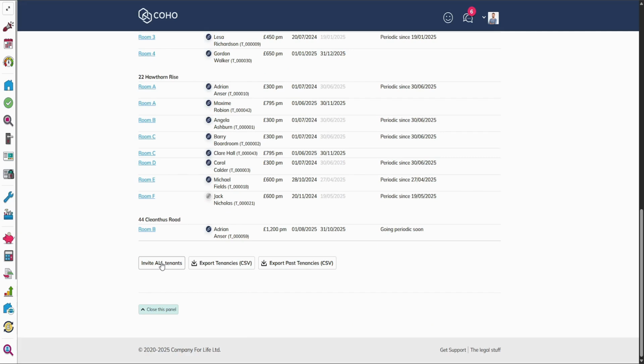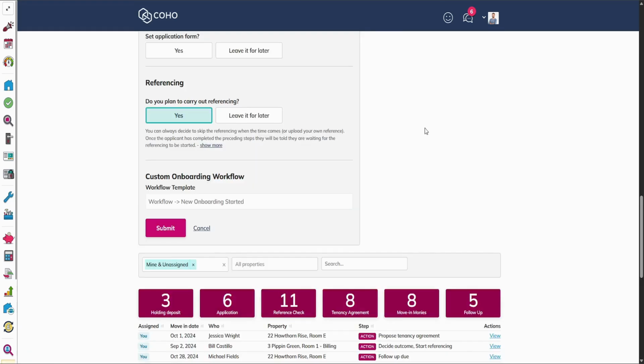You will need to ensure that you have entered email addresses and mobile phone numbers for those links to go through to your tenants. There are, of course, other places that you can invite tenants to the system. For example, if you are onboarding a new tenant, they need access to the system to be able to join you on that onboarding workflow. At the point that you submit the basic details about the onboarding, when you start it, they will get a link to join and be automatically invited to the system.